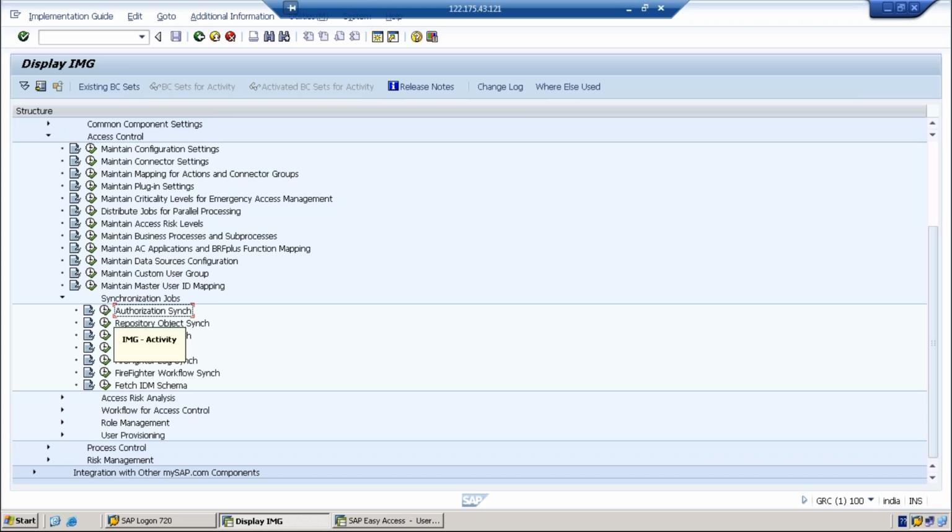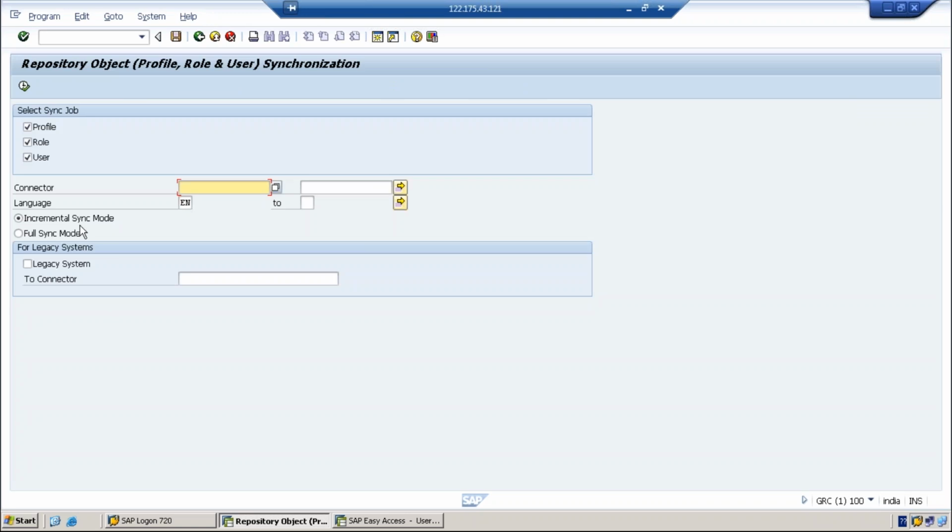Authorization sync is related to T codes, authorization objects, and SU24 data. I did not make any changes in the T codes. I did not create a new T code, or modify any T code. I did not add any new authorization object. I did not do any SU24 changes. So authorization sync is not needed. So repository object sync itself is enough. So user, role, profiles, all three are available here. So one sync job is enough.